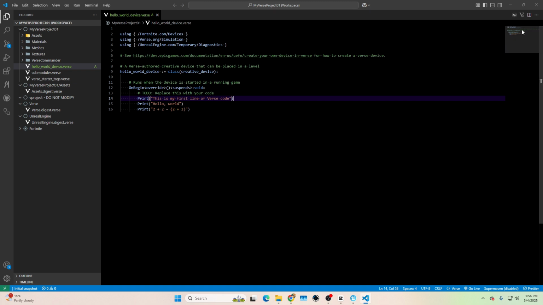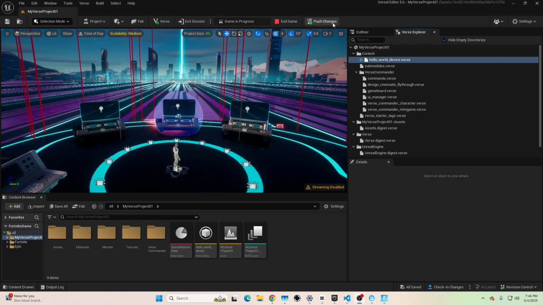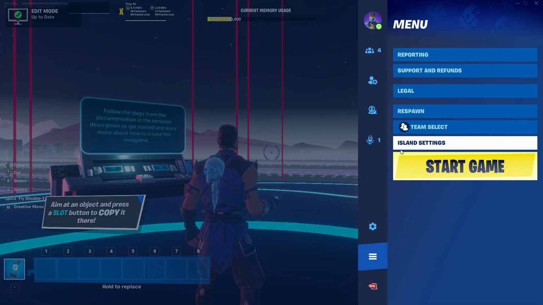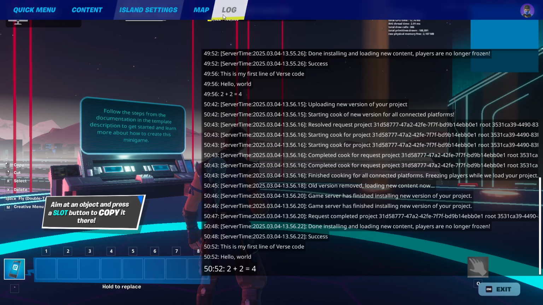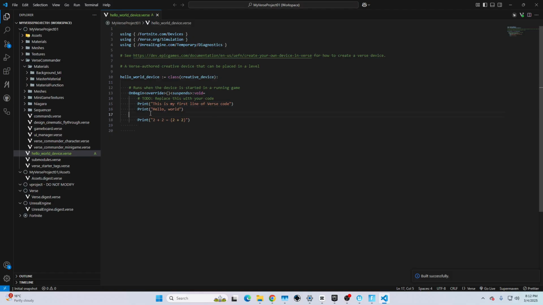Step 5. Run the code. Time to see it in action. 1. Click Push Verse Changes in the UEFN toolbar. 2. Once the update is complete, open the main menu and start the game. 3. Open the log and look for the text: This is my first line of Verse code. Success.